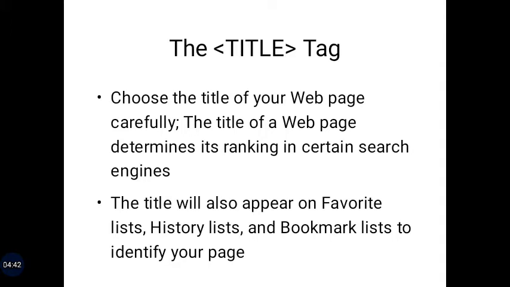Talking about the title tag, choose the title of your web page carefully. This will appear on top of your web page as a title. Whatever you're doing will appear at the top. Choosing the title carefully means choosing something that will attract visitors to your site. The title of a web page determines its ranking in certain search engines. The title will also appear on the favorites list, which makes it easy for people to visit your site.